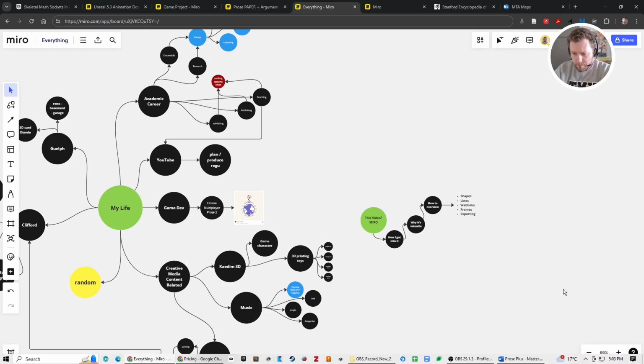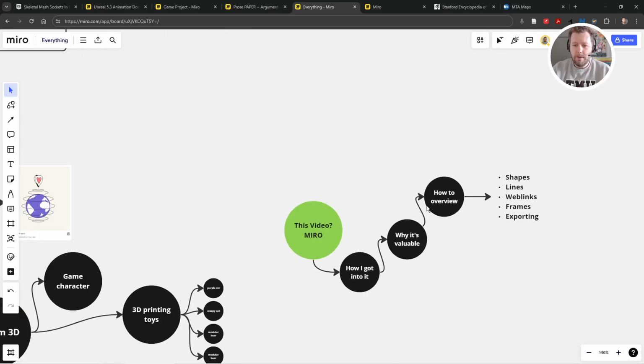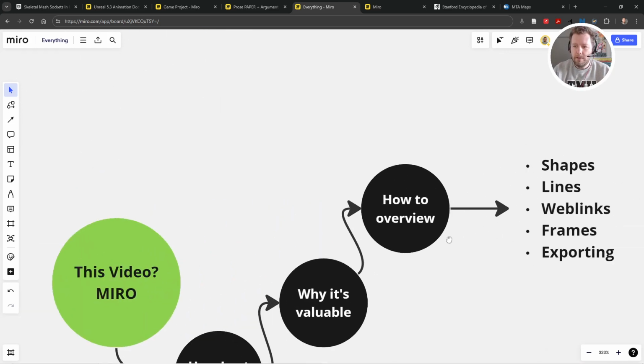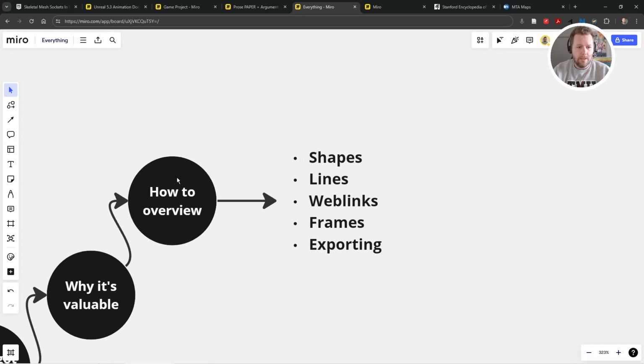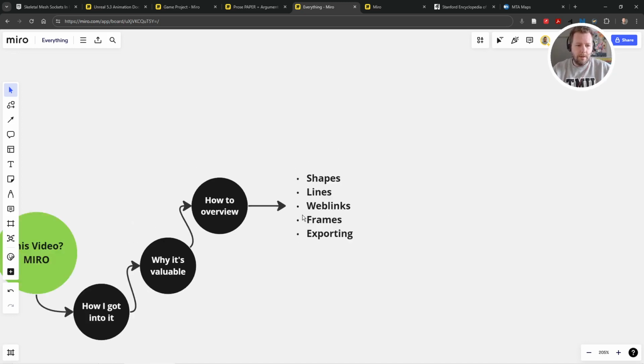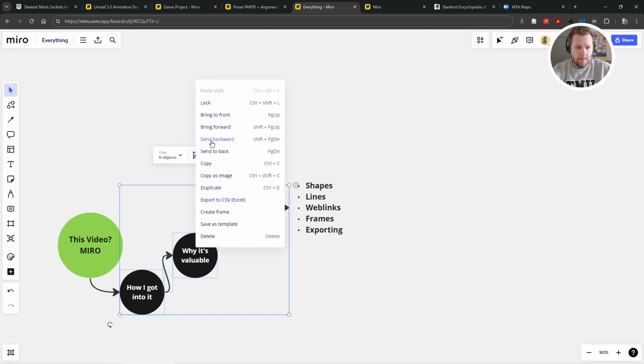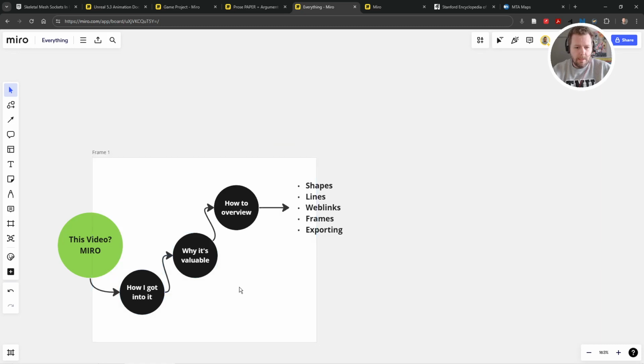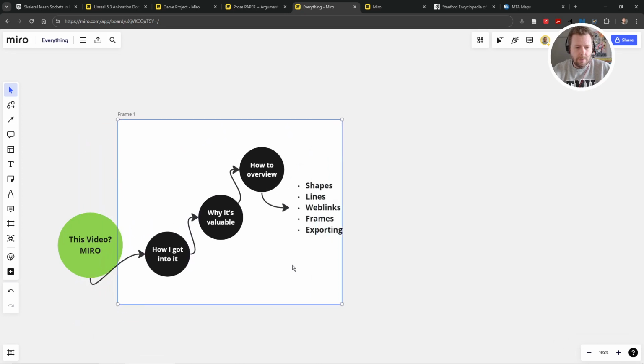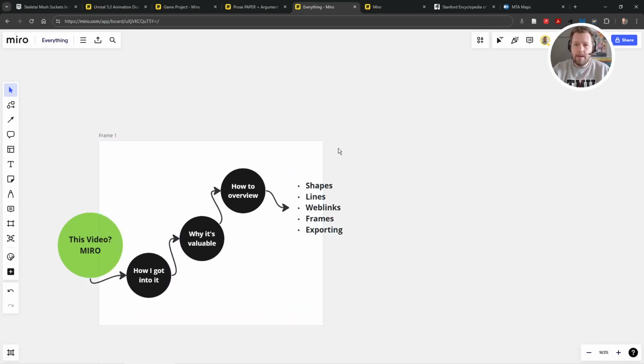So if you're still with me, I'm now going to give you an overview of how to use it. And again, we're going to cover these shapes, how to make them, the lines, web links, how to create a frame, which is like a box around items. You see here, if I go like this, then I say right click, create a frame. See, then that is now a shape. And how to export these as pictures. So here we go.